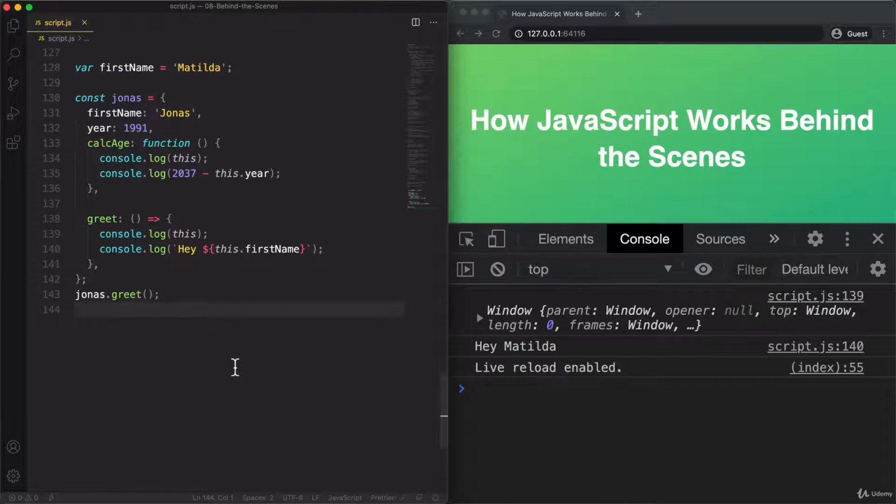You will always just use a normal function expression, and like this, you will then prevent this kind of mistakes from happening. So this mistake that we saw here with hey Matilda is easy to prevent by simply not using var. But even then, hey undefined is still a bug. It's still not correct. And so that would have easily been avoided by just using a regular function.